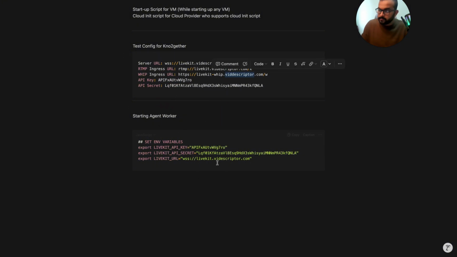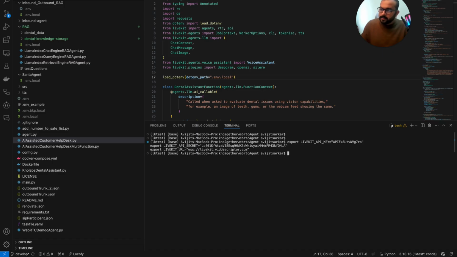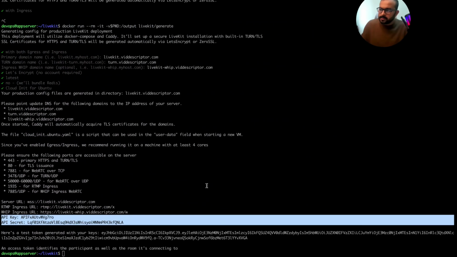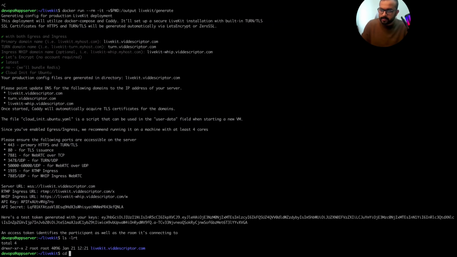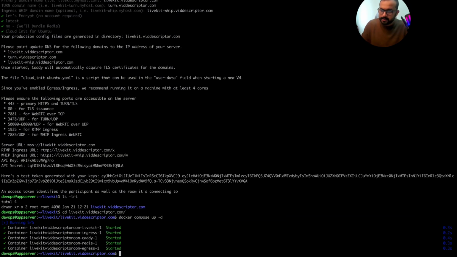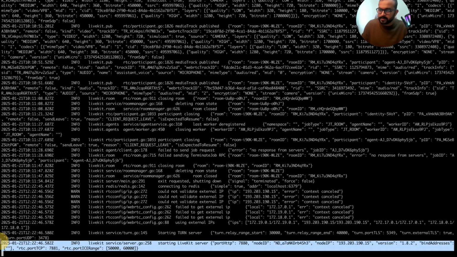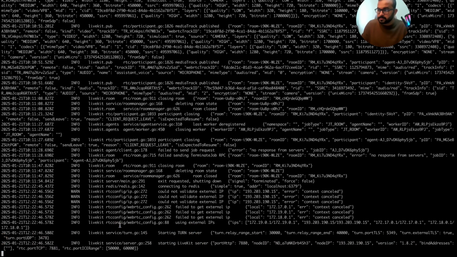We also have to update this URL here. Let's go ahead and let me come here into my AI agent setup, and I will again rerun the export command. So this time I have this one running, and let me go ahead inside this server, and I'm going to do docker compose up -d, and this should have started my LiveKit servers. If I just quickly take a look at the logs, I can see it is starting the TURN server, and it is also starting the LiveKit server, which is really good.